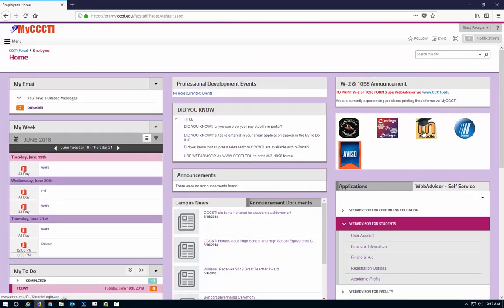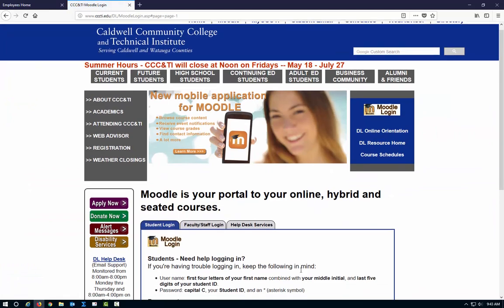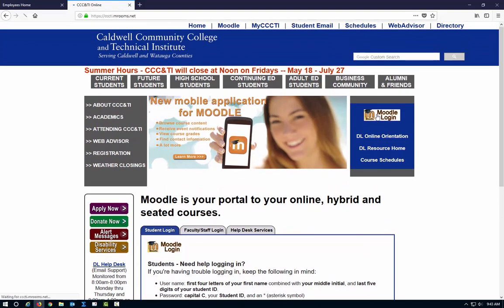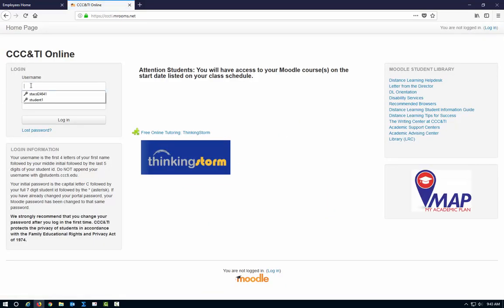Your online platform is Moodle. So if I click on that, and then down here it tells you how to log into Moodle, so you want to make sure that you can do that. There's also a help desk if you have trouble getting in, so that you can call, and then a person on our campus that you can call for help too. So I'm going to log into Moodle. Go over here to the side and log in.